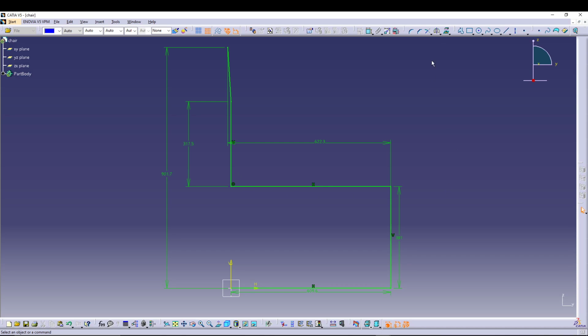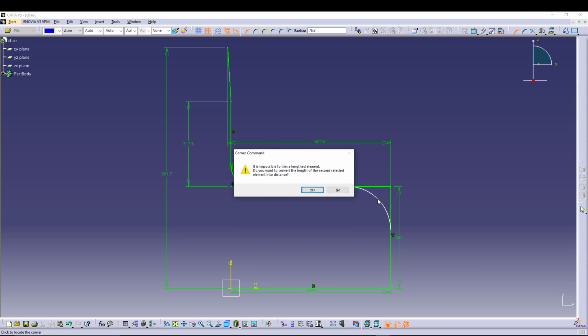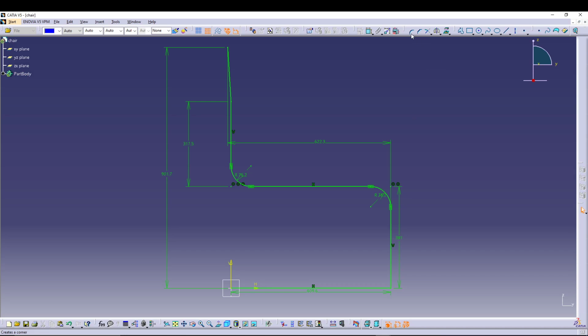So one over here, one over here, and one over here. So let's select corner from here to here. Let's go for 76.2. Okay, yes, I want to trim it. Repeat the process 2 more times. So 76.2 mm. Yes, I want to trim it. And the last one over here, 76.2.